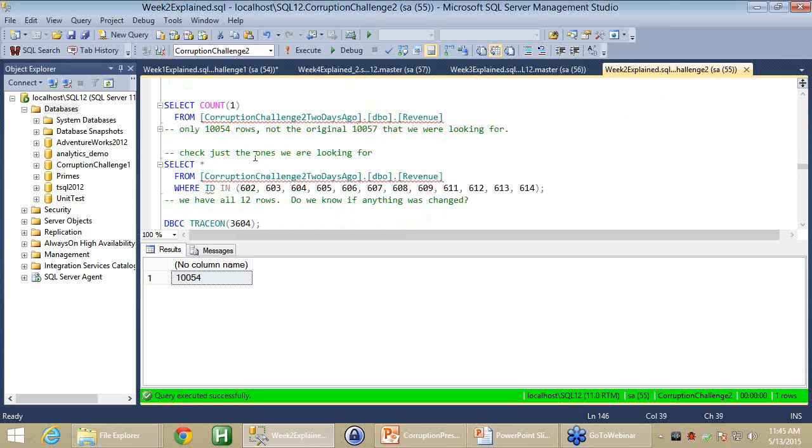So let's just check the ones that we're looking for. So here's our list of the 12 rows that we're looking for. Can we get all 12 of those out of the 2 days ago backup?